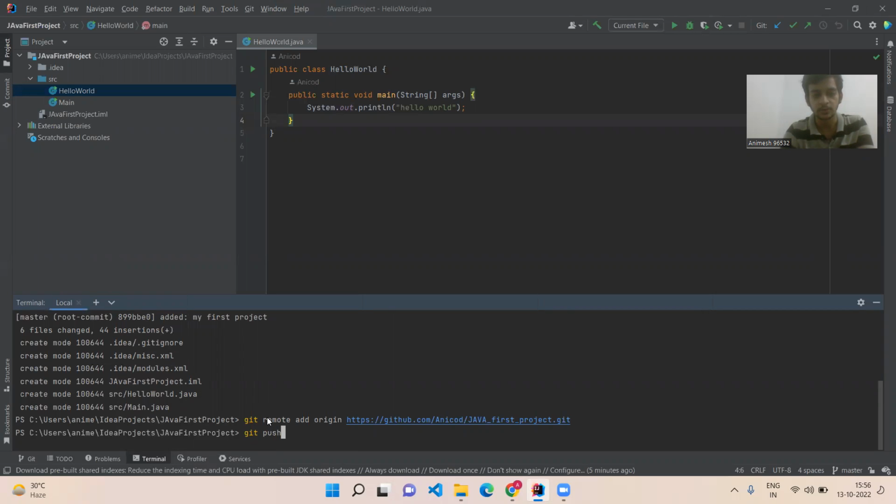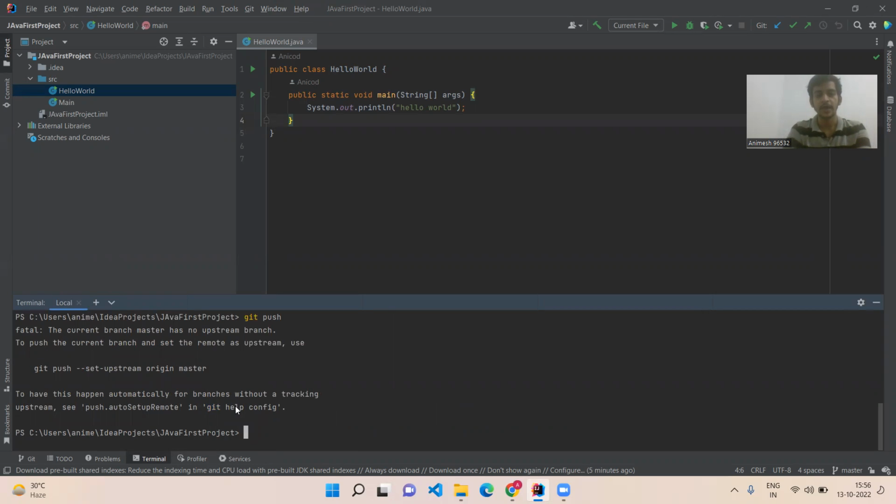After that, you can push your code by using the command git push. By default there is only one branch when you create a GitHub repository. If you push directly through this branch, your code is not pushed, so you have to create one more branch manually. So how to create a branch manually? By using this command, git branch -m, and here you can give your branch name. Suppose my branch name is first project.